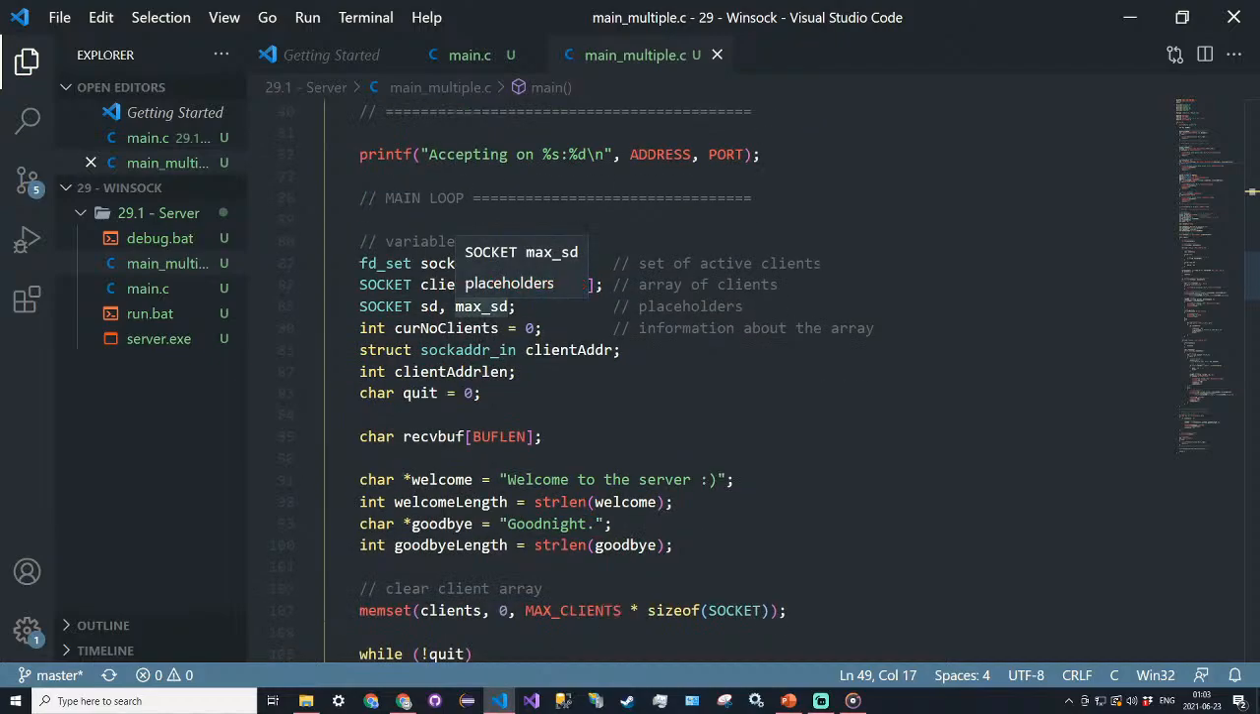Now for the main loop, we have a bunch of variables. We have a file descriptor set, and this set will return true for if something is in the set, only if the descriptor, the socket descriptor, is activated. So if there's some information that we can read from it or write to. In this case, we're going to be reading from the clients. And we're going to have an actual array of the clients that will be permanent no matter if there is new information from that client. We're going to have two placeholders here, and then information about the array. Then we'll have placeholders for the client address, and then a quit value for the state.